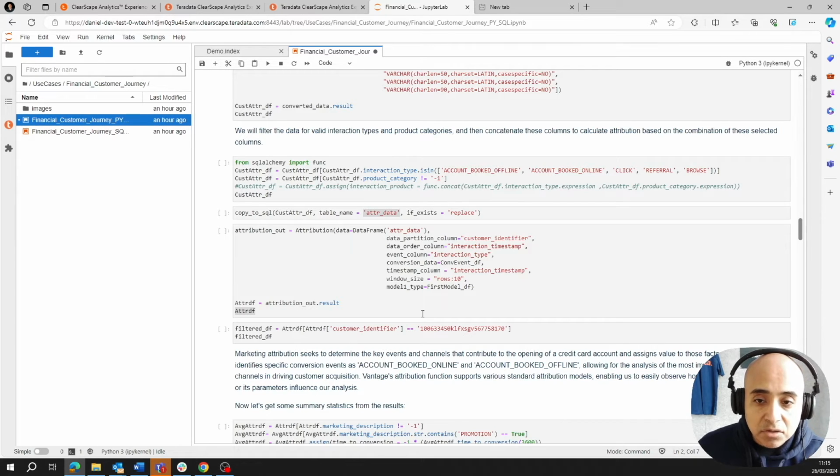Then we are going to define also the conversion model, which has to be defined in a specific table or a specific view. Then you need the timestamp column, and that is going to be as well our interaction timestamp. And then the window size, that's what we are defining here as 10 rows: 10 records before the conversion happened. Those are the ones that we're going to define as relevant.